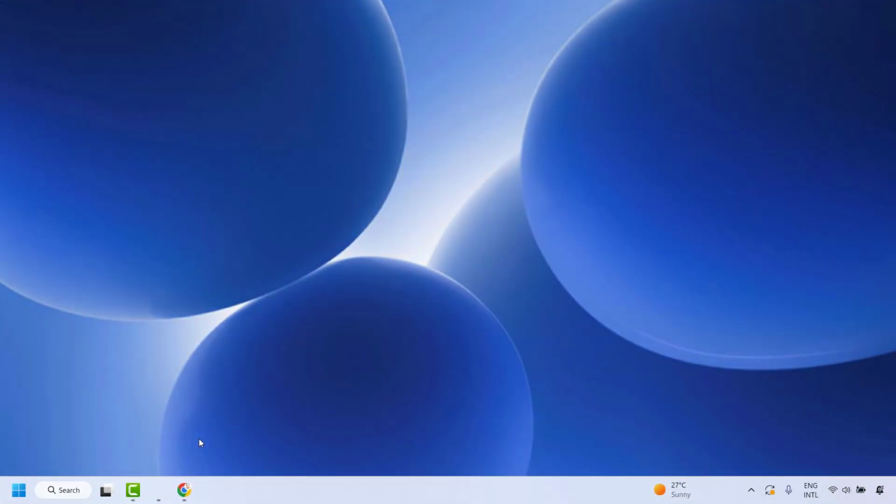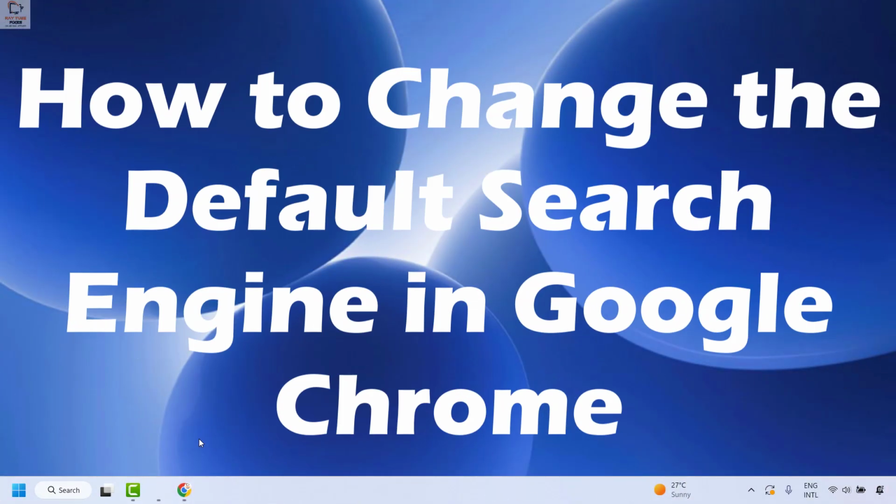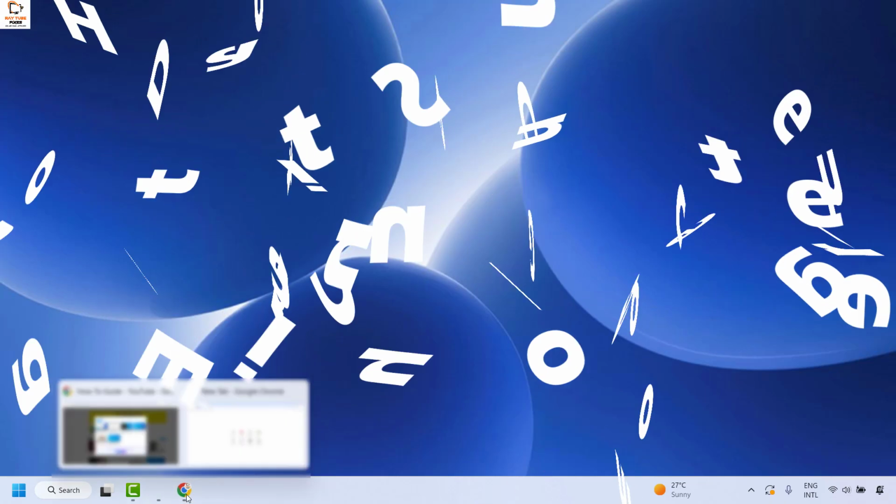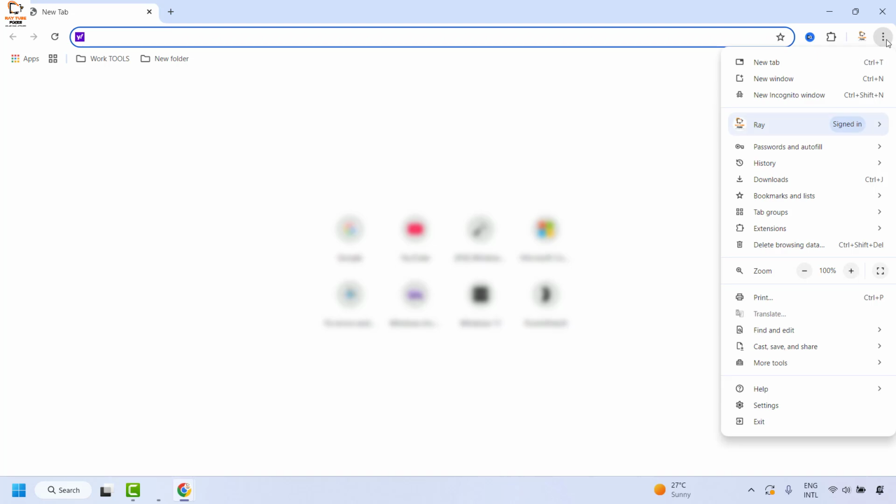In this video, I'm going to talk about how to change the default search engine in Google Chrome. Now to do this, you will have to open Google Chrome on your computer. Once you have Google Chrome open, you will have to click on the three dotted lines at the top right corner of your Google Chrome browser and then click on settings from the list.